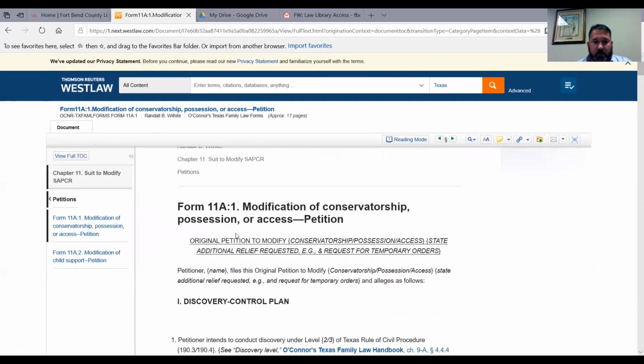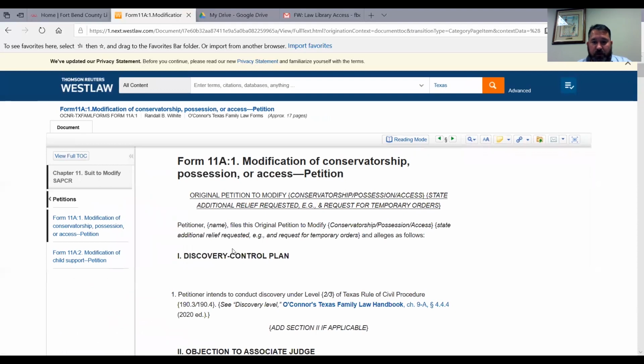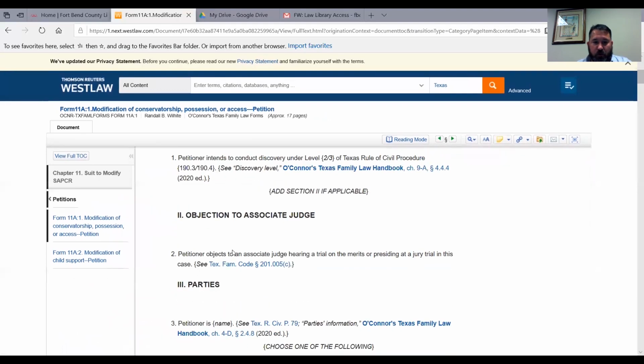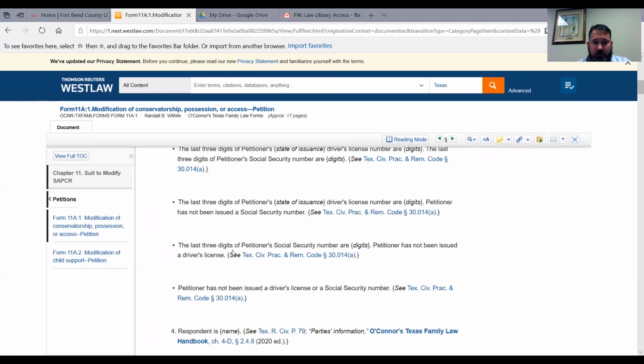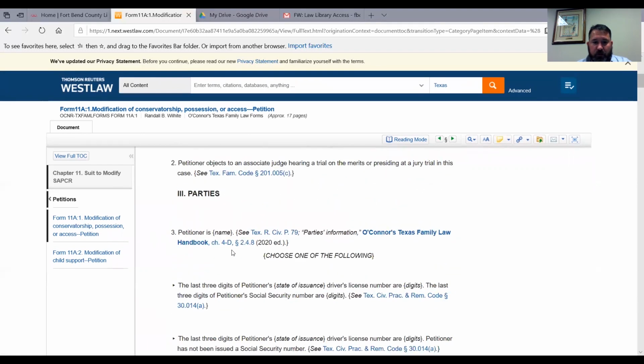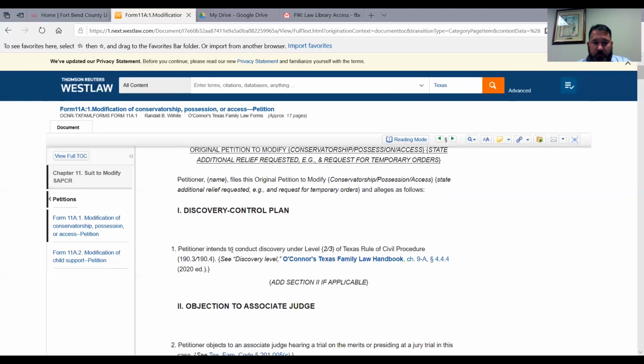So this is how it's presented online. I want to show you a couple of different things. This is the form, and it's going to have various categories of paragraphs. So you're going to have to go through and review it carefully, and some may or may not be applicable. It's just a case of going through and editing it as needed.